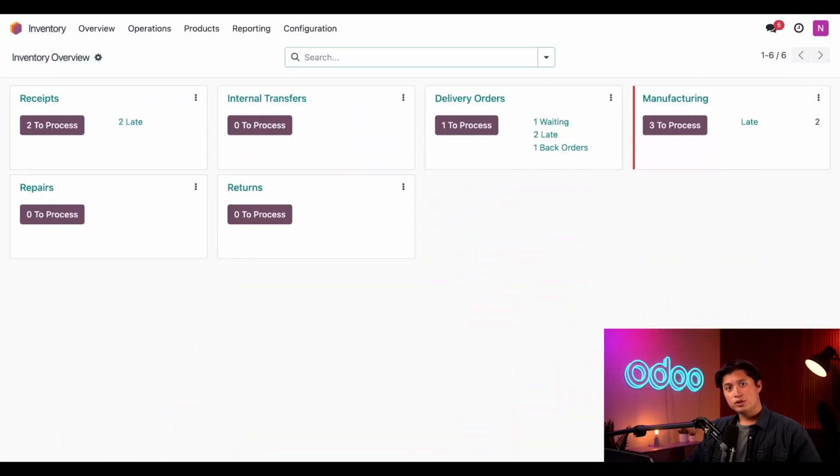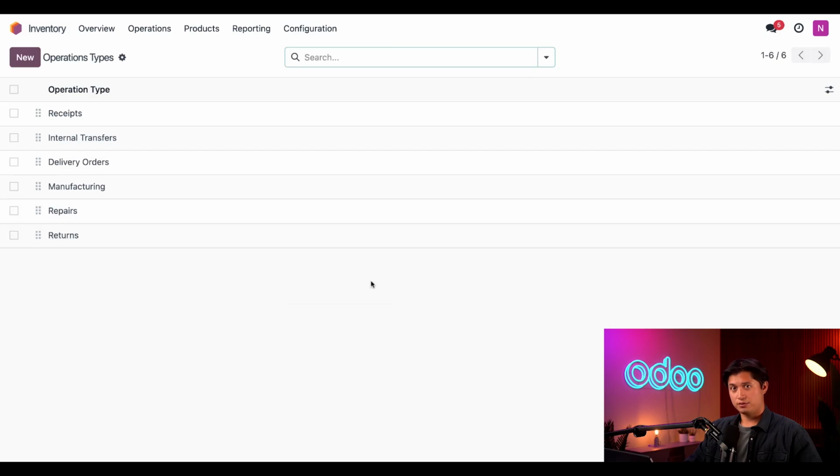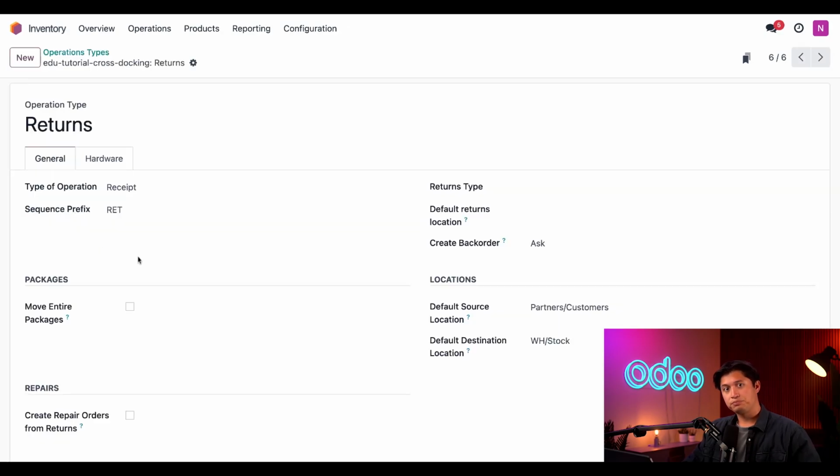All right, the first thing we need to do is create a new operation to handle our return orders. So from the inventory dashboard, I'm going to click on configuration and then head down to the operation types. Now, to create a new operation type, all I'd have to do is click the new button in the upper left corner, but I've already created one for returns. So let's open that now instead.